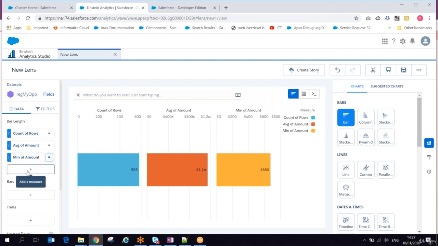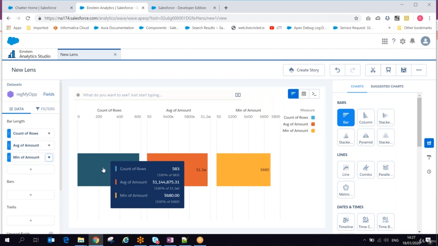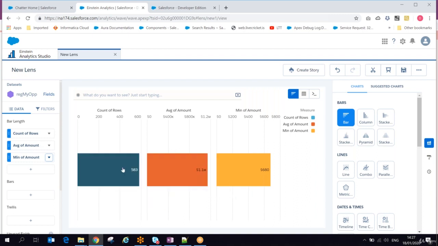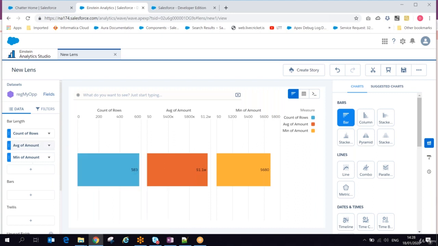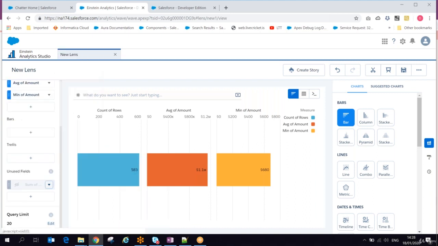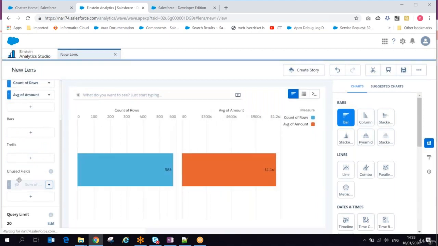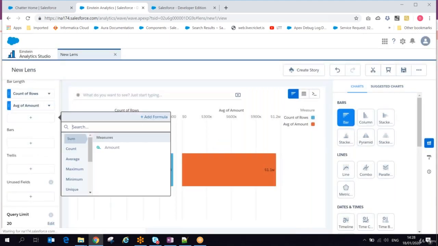In the same way, I can add some additional bar lengths to analyze my measurement. For example, I have my count of rows, and what is the average amount out of 583 records? My average amount is this, or I can have one bar length of sum of amount. All these kinds of things we can do simply. Let's say I want to delete it. We can delete this, which is unused, the one we have hidden. I can simply go and delete it also. Now I want to add sum of amount.